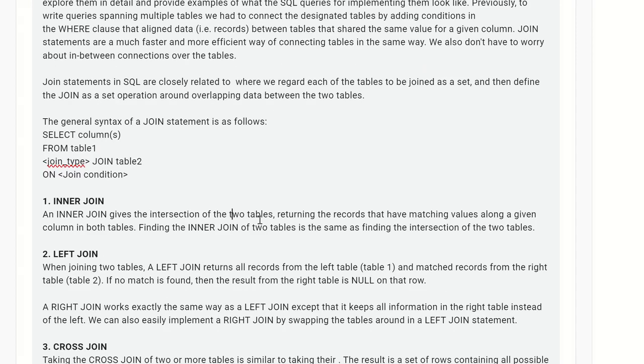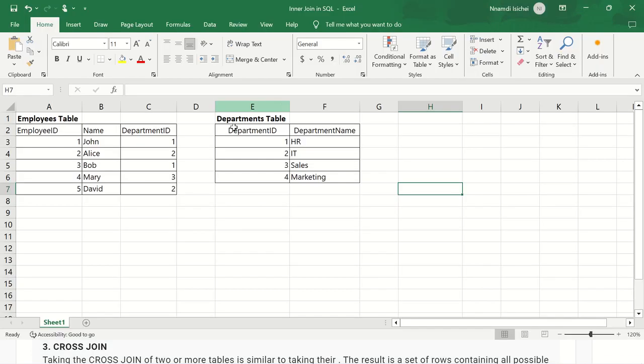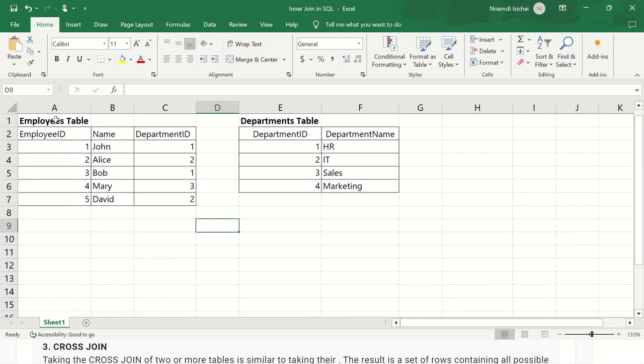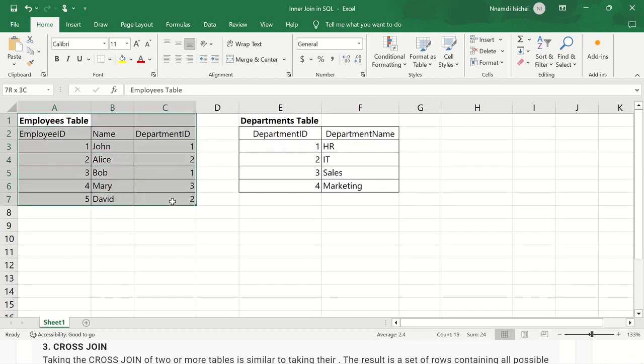To better explain the concepts, I have already drafted two tables. I've created two random tables. I call the first one the employees table. The employees table has three columns: employee ID, name, and department. And we have a departments table, which has two columns: department ID and department name. Each employee row has the employee ID, the name, and the department ID.